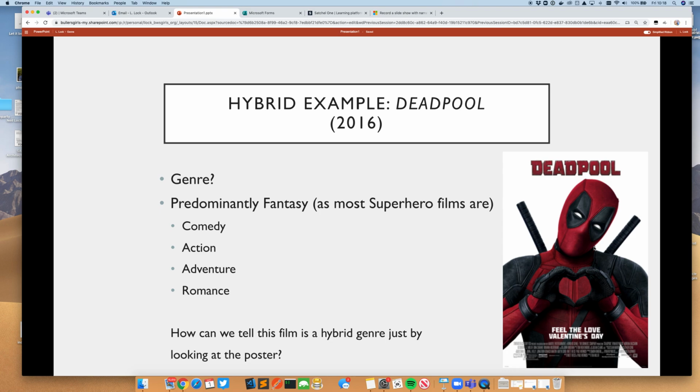So, how can you tell that? Just by looking at this poster. Pause the video now, and I want you to do a poster analysis, working out what areas of this film poster point to those different genres of fantasy, comedy, action, adventure, and romance. So pause the video now and complete that task.